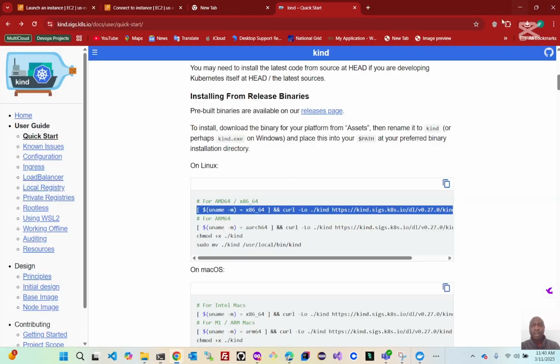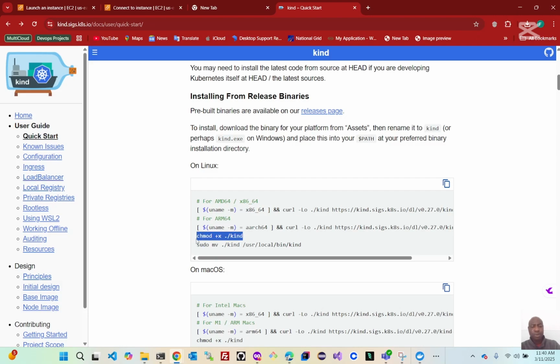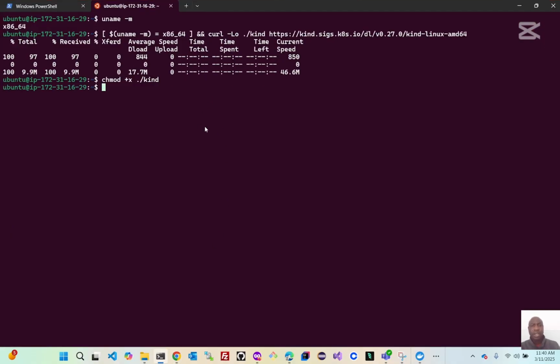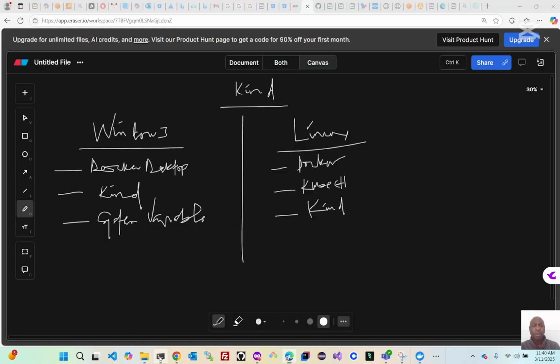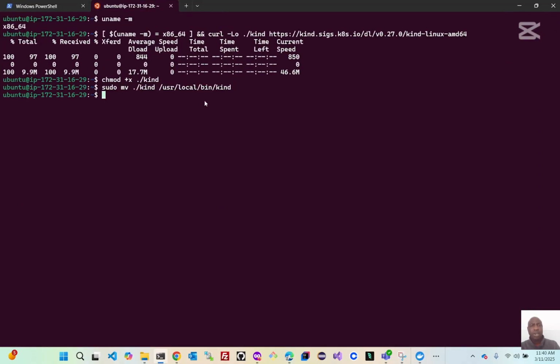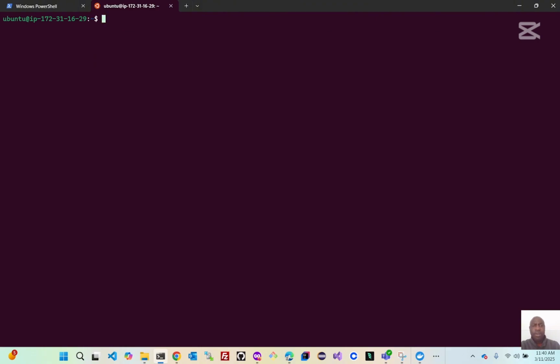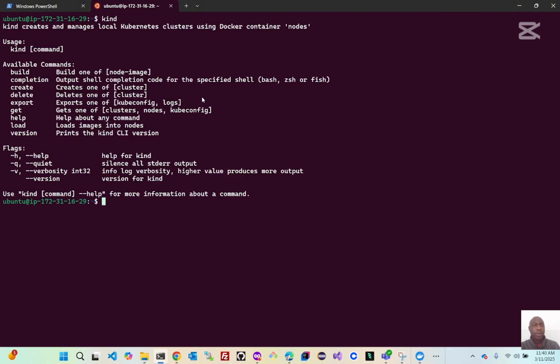Then I will go back again and copy the next command, which gives the necessary permission to kind. I will go back to my terminal and paste it. And I will go back and copy the last command. You can as well copy everything at the same time, but because of this command that is in between, that's why I decided to copy it one after the other. So I'll also go back to my terminal and paste it. And when you get this, then let's type in kind. You can see that we get a response. So we have kind installed.